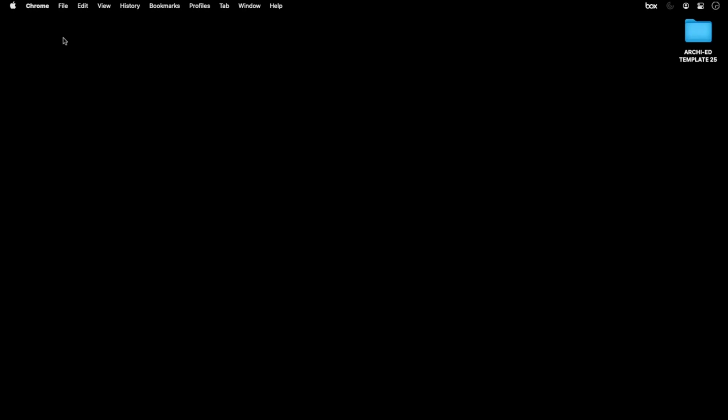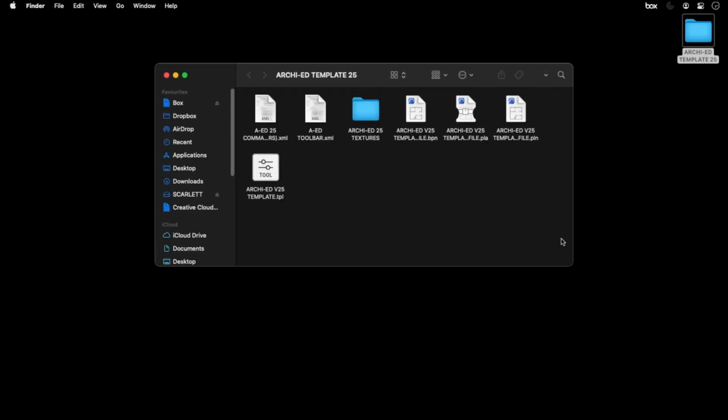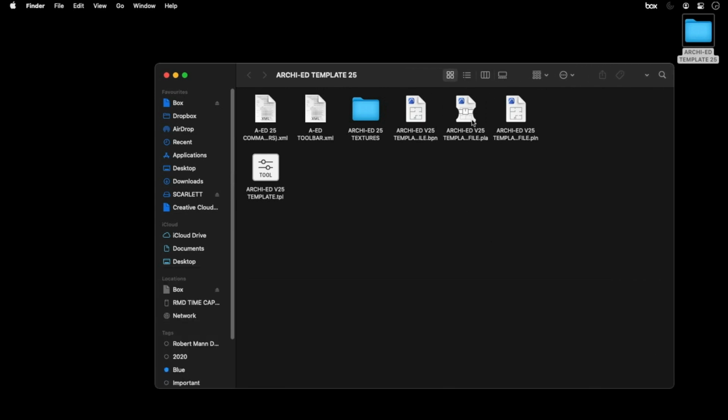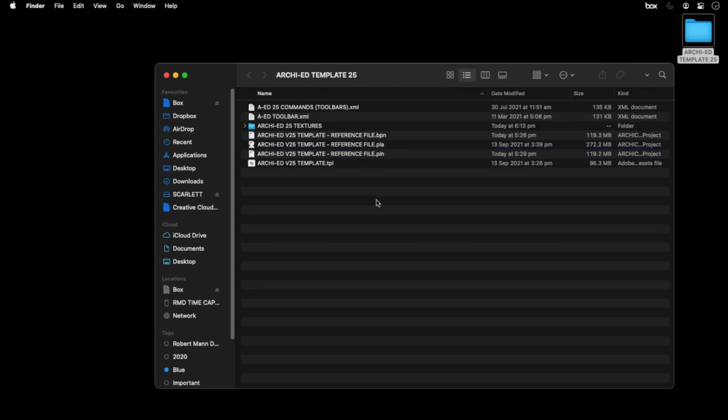Once it's downloaded, you'll then end up with a folder like this. It'll probably be zipped to begin with, so you have to unzip it. Once we open this file, the ArchiCAD 25 template comes with a PLA, so that's the archive file, but it also comes with a new file, a PLN, and this is a reference file. Let's switch to this view. So I'm going to open both of these files.